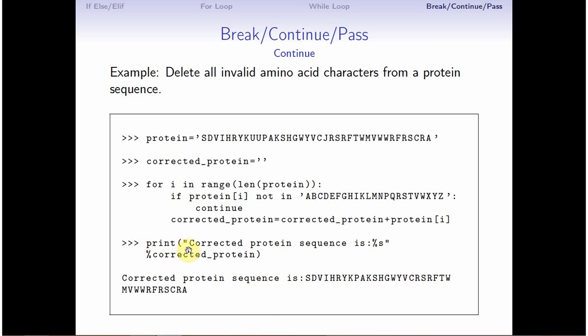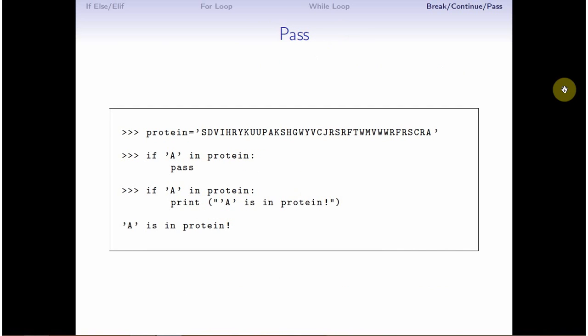Then lastly, I print with a percentage s, because percentage is like a blank. But make sure you don't put d, because s is for string and d is for digit. And lastly there is pass. Pass just does nothing.